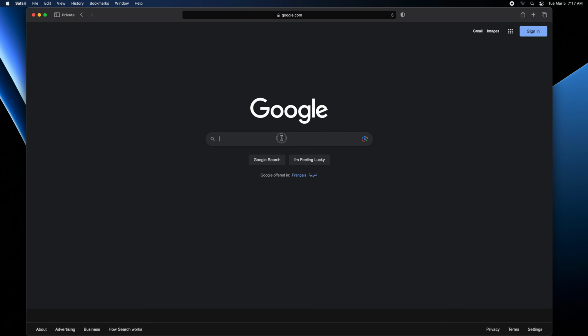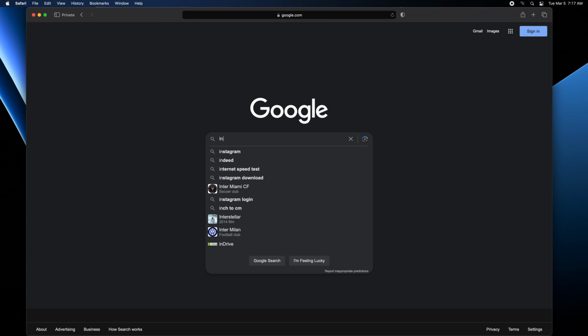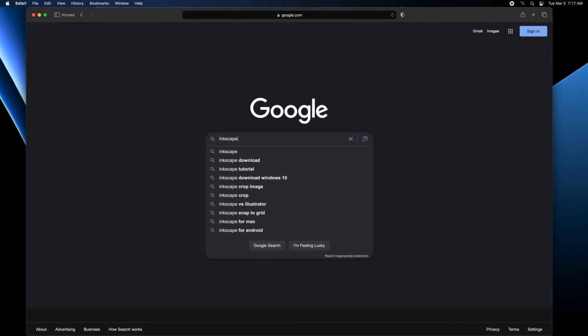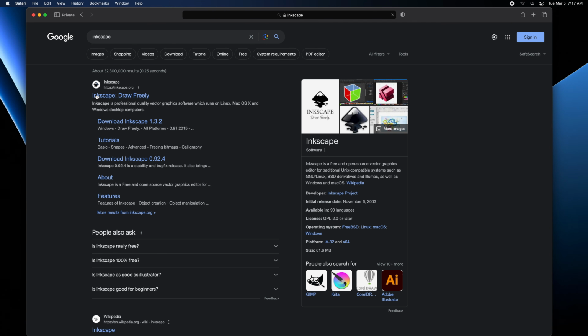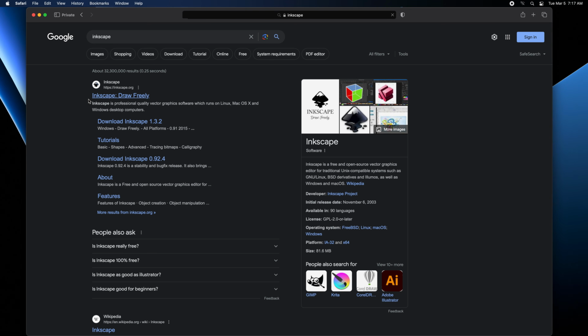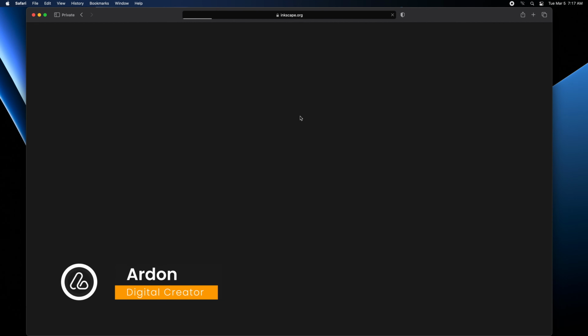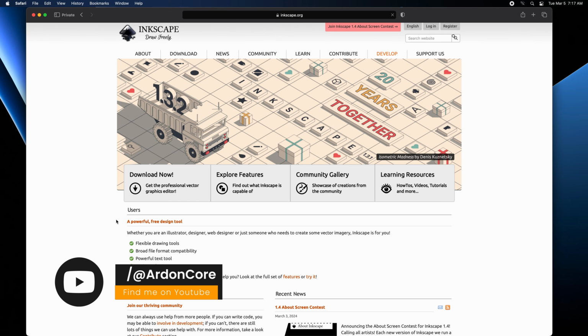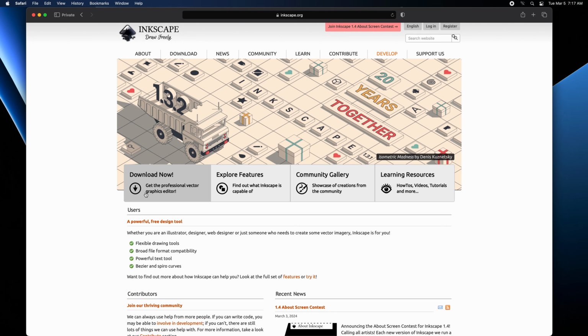Open any web browser and type Inkscape in the search engine. And click on the first link, inkscape.org, the official website of Inkscape. Click here on Download Now.